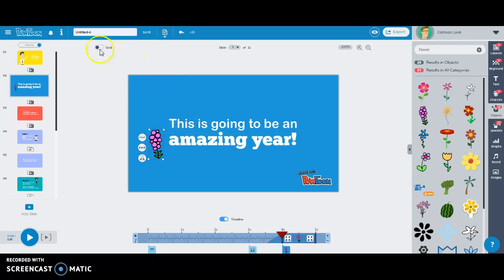Now, if I want to center it on the page, I click the grid, and that allows me to see where the center is. So I can put it right in the middle. Okay, and rotate it, make it bigger. And then the next one I want to show you is, I'm going to turn the grid off.